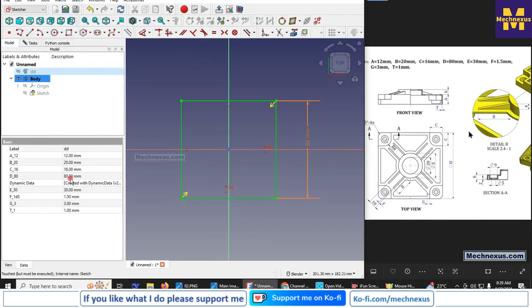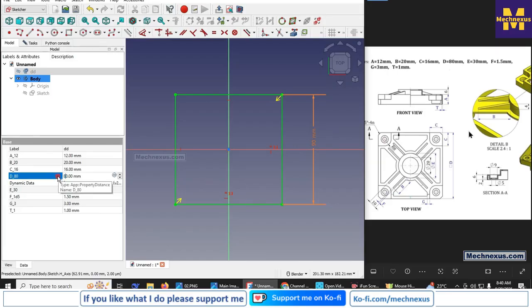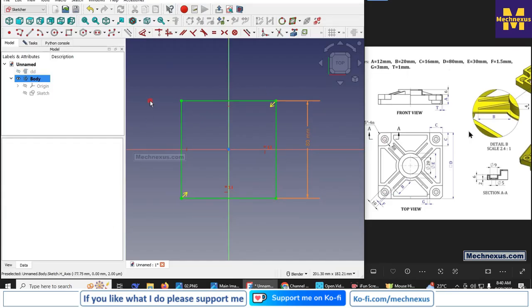So here D is equal to 80. If I make it 90, you can see that I changed the value in the dynamic data, and here my dimension is not changed. And now I will again make it 80. Press enter. So you can see that once you control the values here, your model sketch will get updated. Now let's move to the next feature.